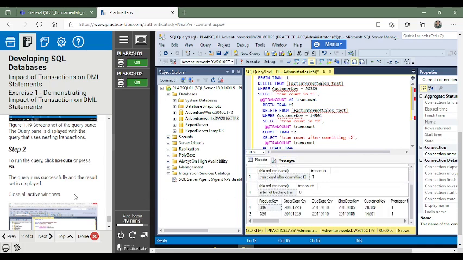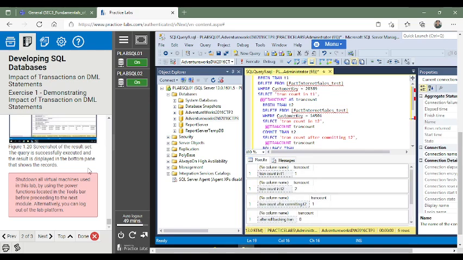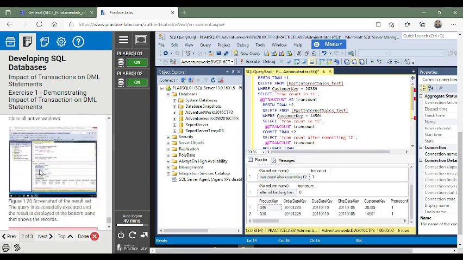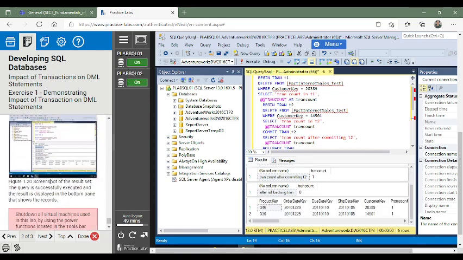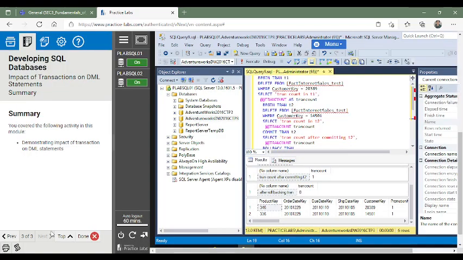Ayan. So ito po lahat yun. Alright, so the query is successfully executed and the result is displayed at the bottom pane. So shut down all virtual machines used in this lab. And that's it. Na cover na natin yung, or na demonstrate na natin yung impact ng transaction on a DML statement. Thank you and have a nice day.